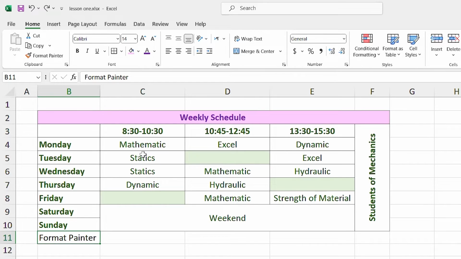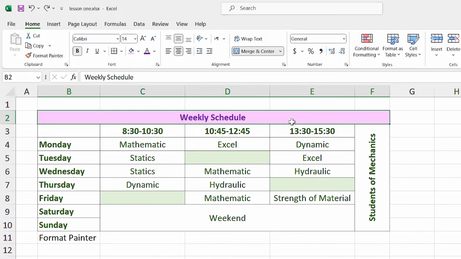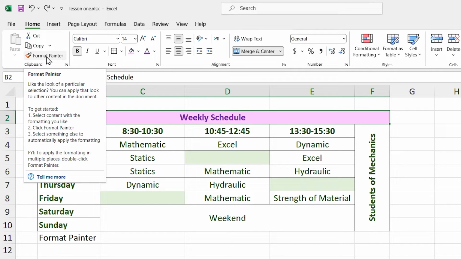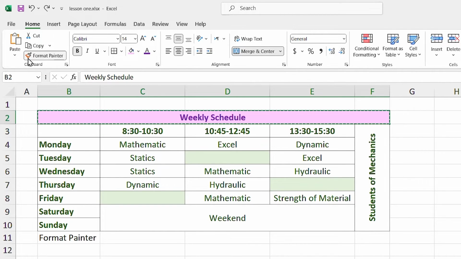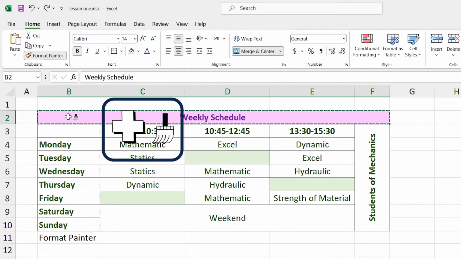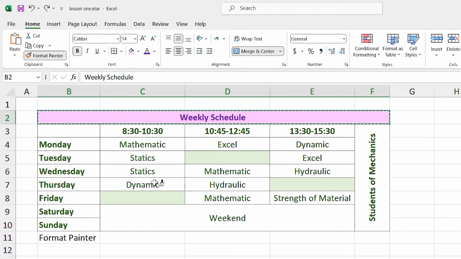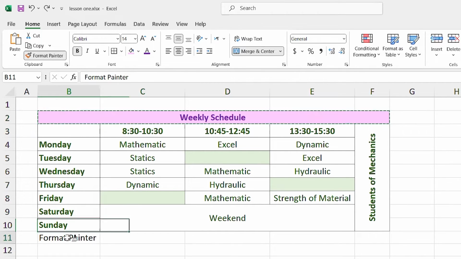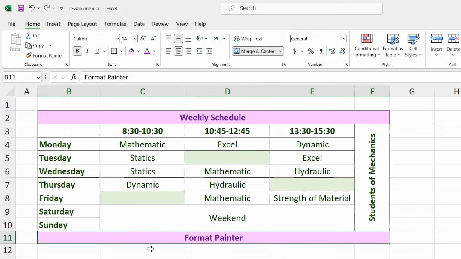Now I want to apply the header format to B11. To do that, first I select the header cell and then from the Home menu in the Clipboard group, I choose the Format Painter, which looks like the painting brush. By clicking on the Format Painter, the source cell gets a rotating dashed line around it and the mouse cursor shape changes to this. It means if I select any cell, the source format will apply to that cell. Where did I want to apply this format? To cell B11. So I select B11, see, with one click I applied all those formats to this cell.